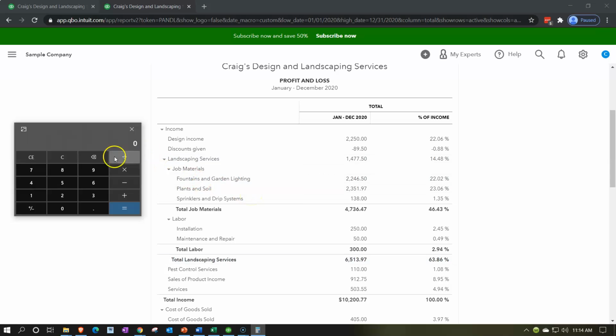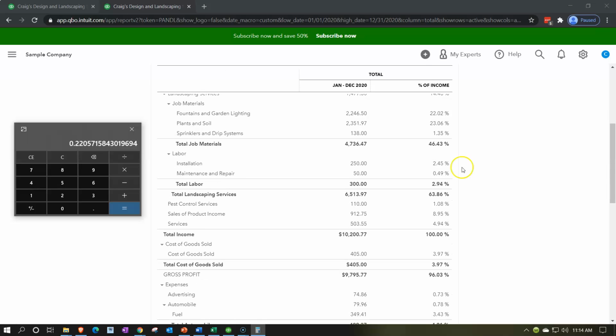If we compare everything else to it, then we're going to say like this line item, 2250 divided by, then we're picking up this one, 10,200.77. Move the decimal 2 places over, we get that 22.06 about. So that's going to be the income, the percentage of income line items, so we can compare that to the total income, and that could be useful.